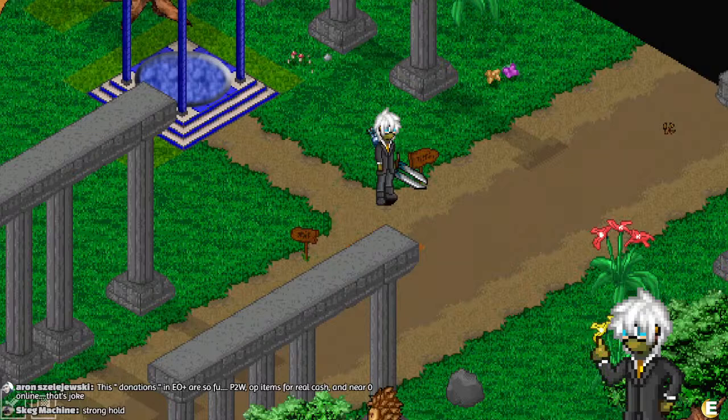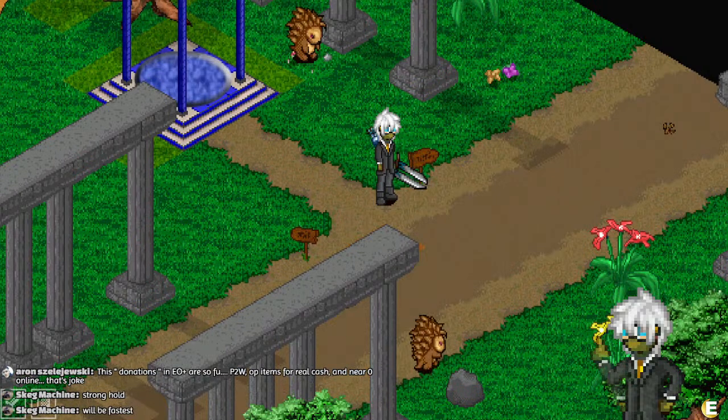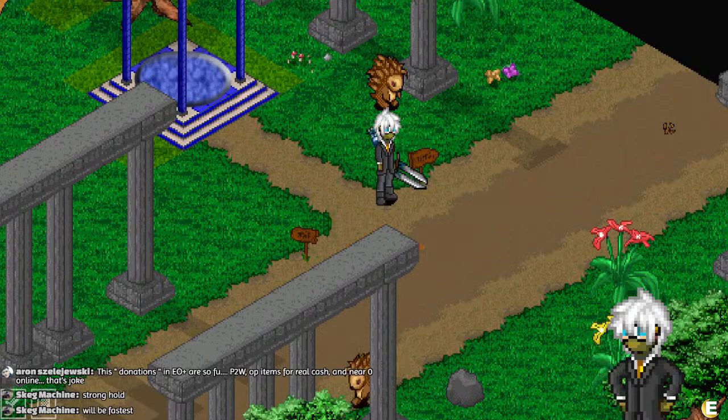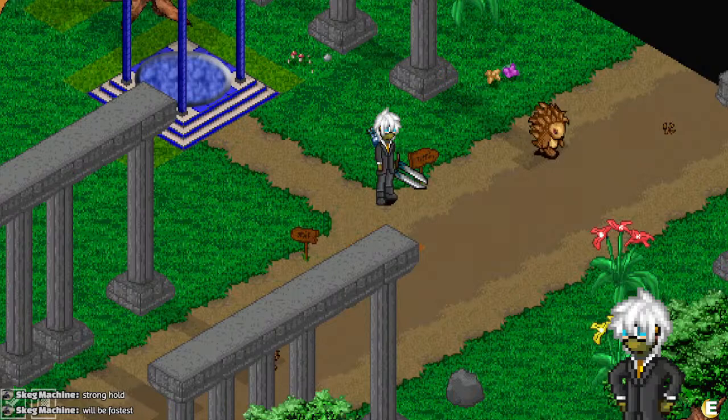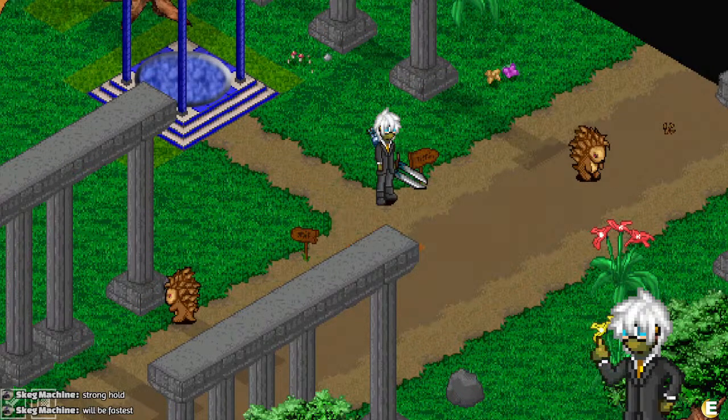Let's see here. The donations in EO Plus are so FU P2W. Hope items for real cash and they're online. That's a joke. Stronghold will be fastest, says Skeg. Okay, you're saying there's not many people play it and that it's basically pay to win. What is? I think he's talking about Endless Online Plus.